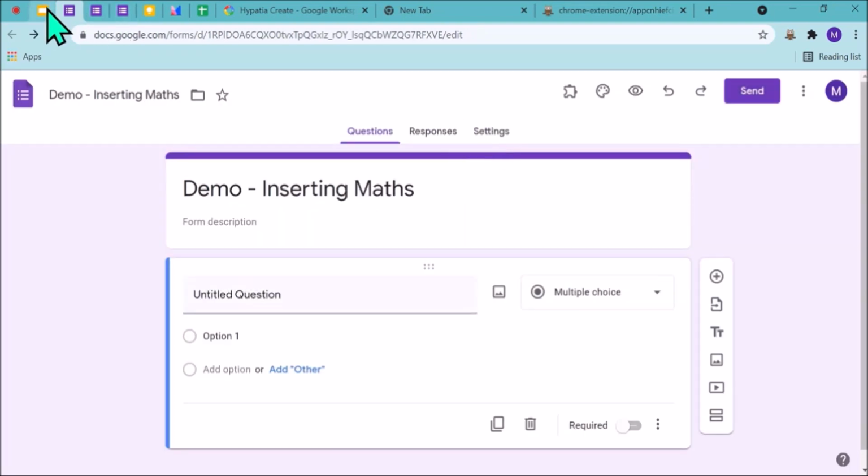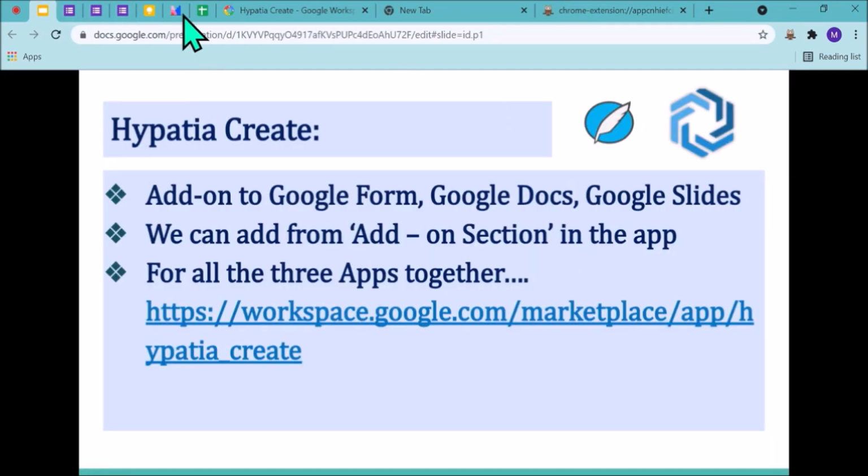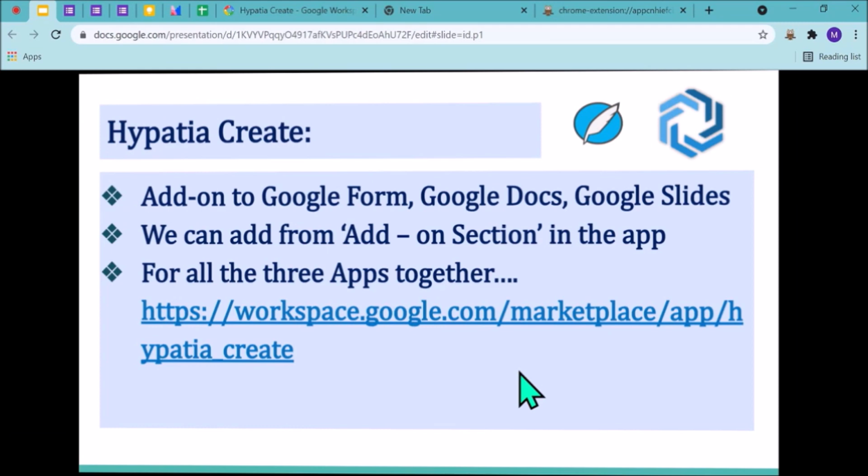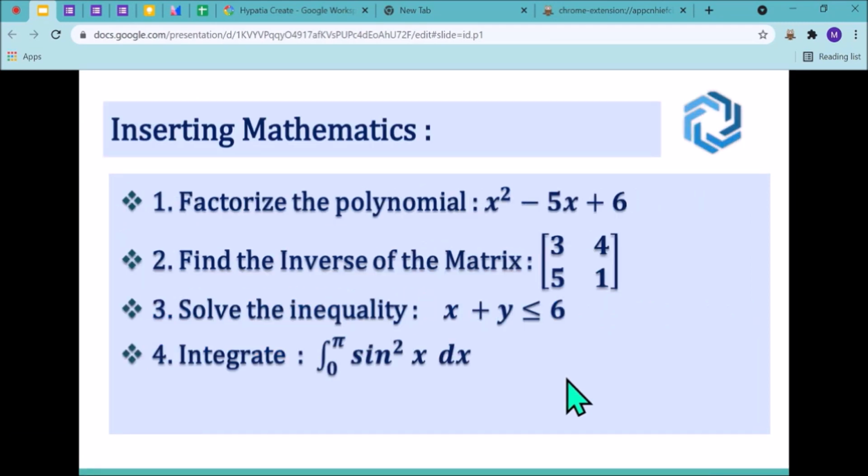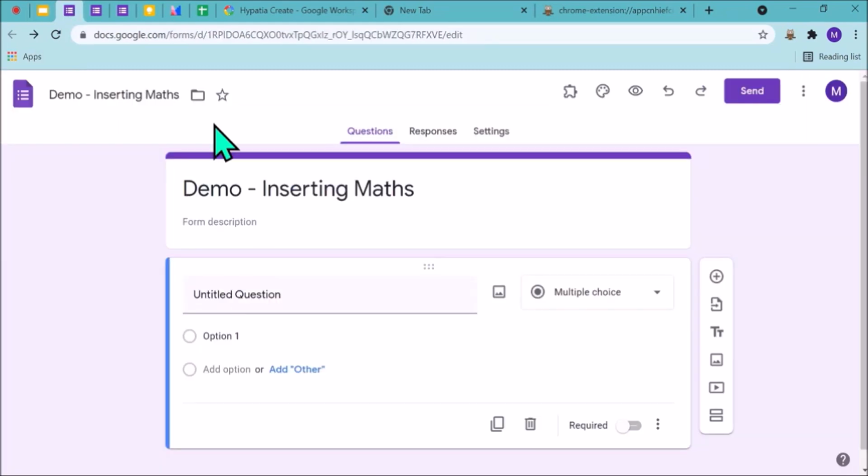I know application speaks louder than theory, so I am not going to speak much about Hypatia Create. I just want to show you insertion so that you can understand each and every tip and trick I want to share with you all. So I have brought some questions. Inserting those, you will understand each and every part we want to use. Let me create again.